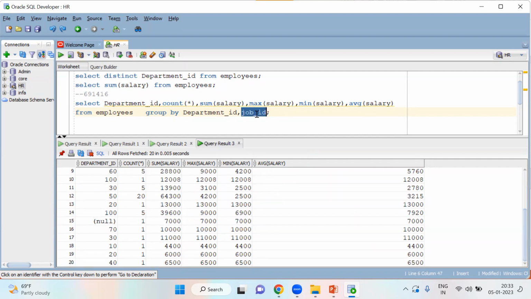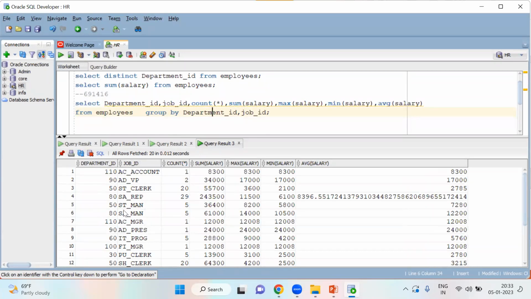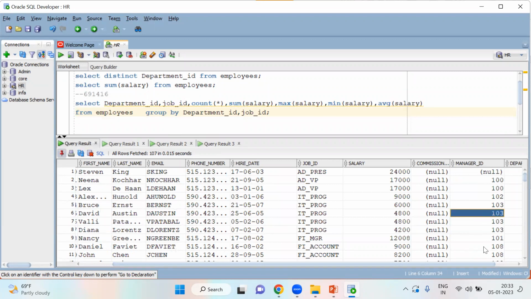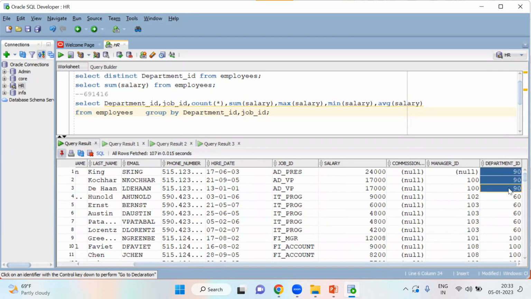So what it means is, first it will categorize this one. First it will make a group of this one, and then within this department ID, it will go for the job ID. Now I'll show you how it works. If you see here, for 90, how many records do we have? For department ID 90, we have 3 records, correct.